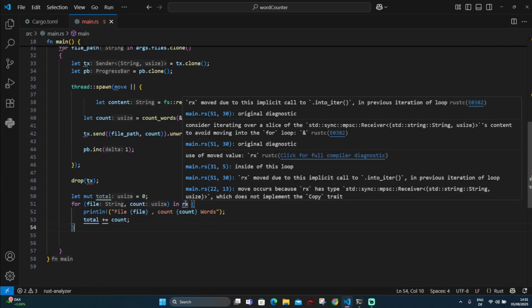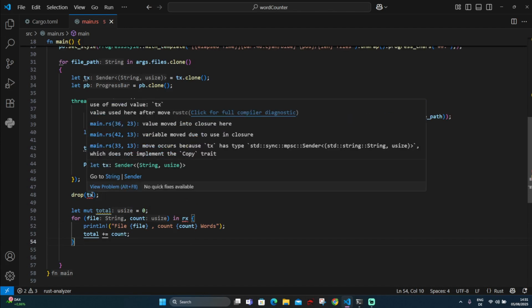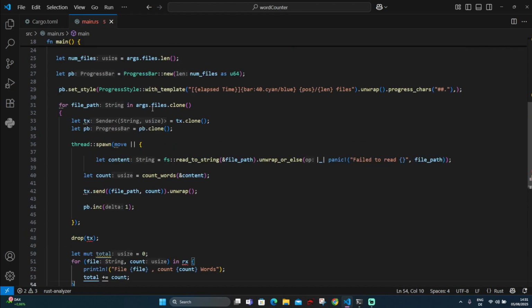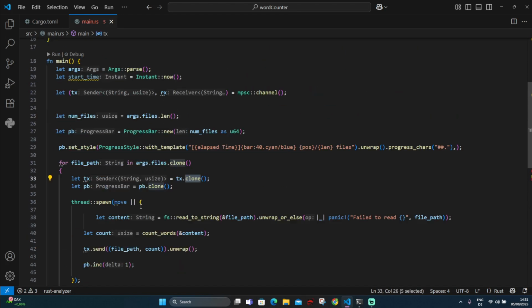It shows an error. Rx is moved due to this into the previous iteration of the loop. Did I use a value here after the move? The move occurs because HTTP is under user, it doesn't implement the Copy trait, but we did use clone here, tx.clone, and that means it's a copy. We are not using our actual thing, and that's why we should be able to close it.